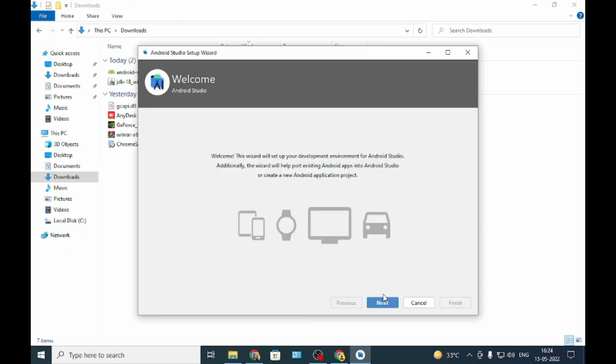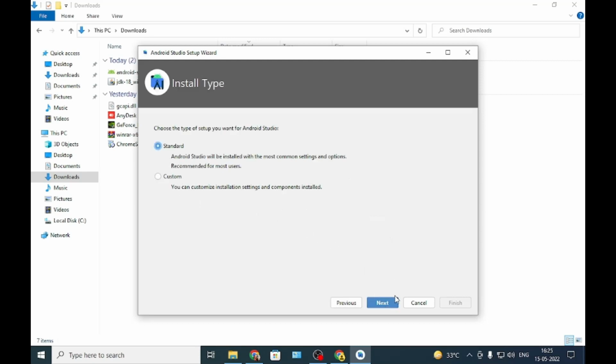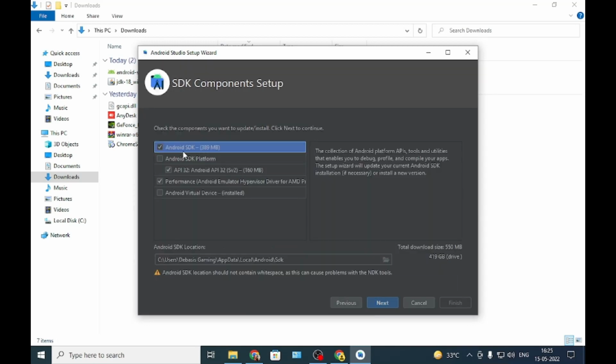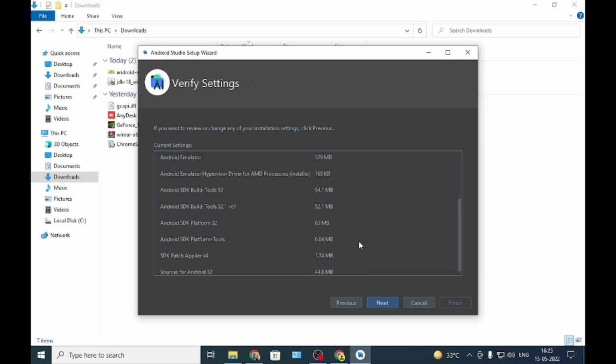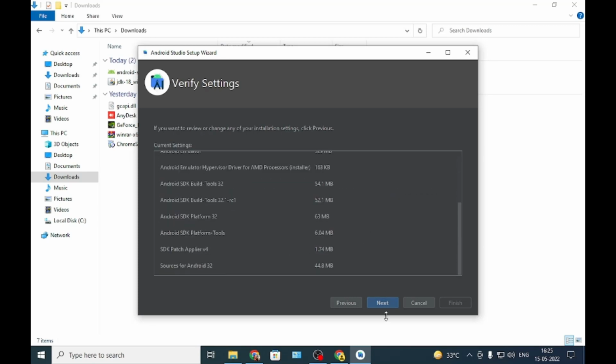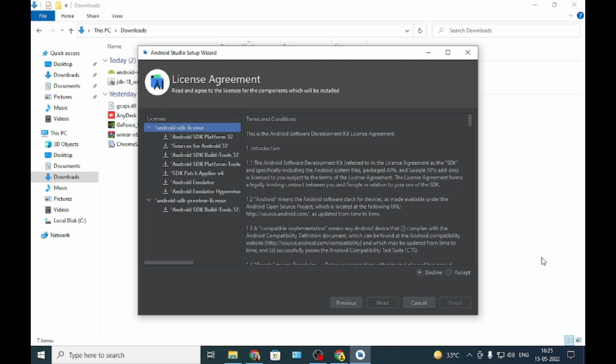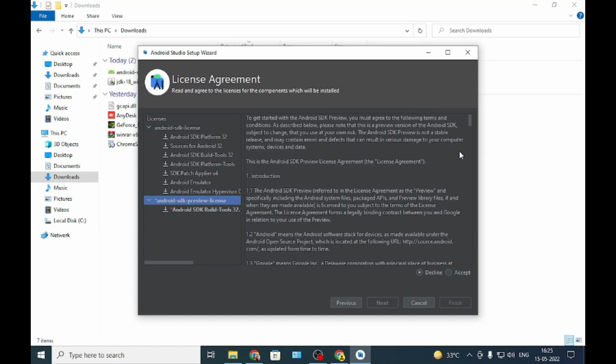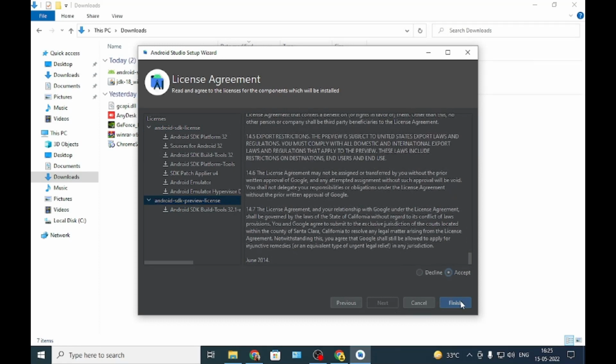Once you come to this, click on next, go for the standard type, and these are the themes, light and dark. I'll choose dark. These are the SDKs and all other components for working on Android, and they will be downloaded first. Total download size will be 550 MB. Click on next. Accept the user policy, click on accept, and again accept this, and click on finish.